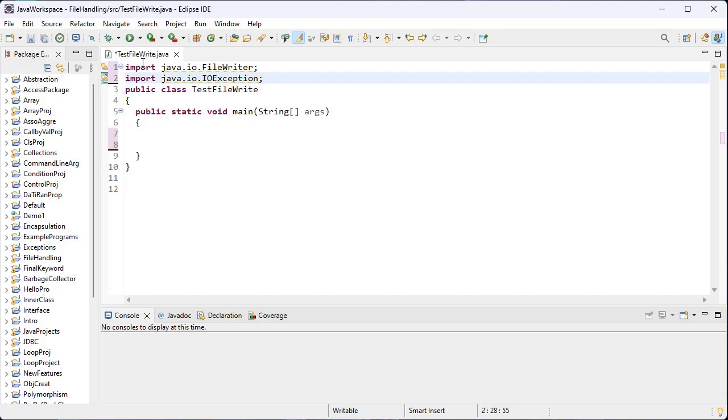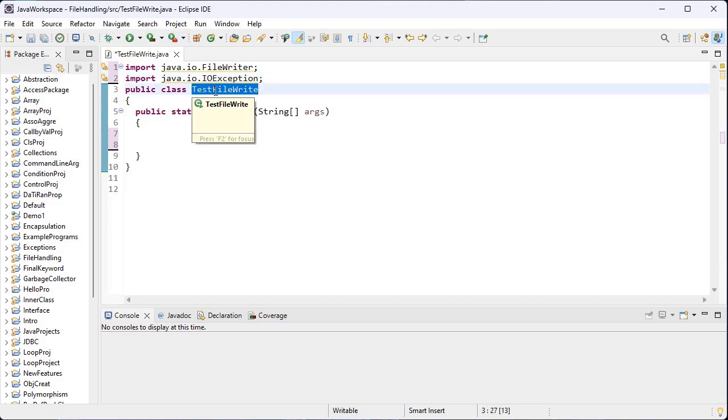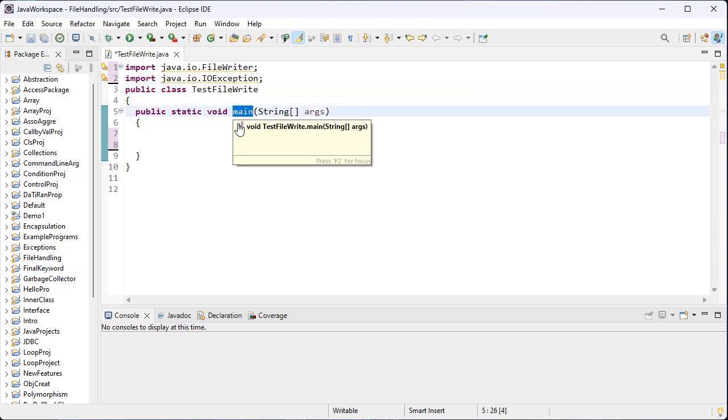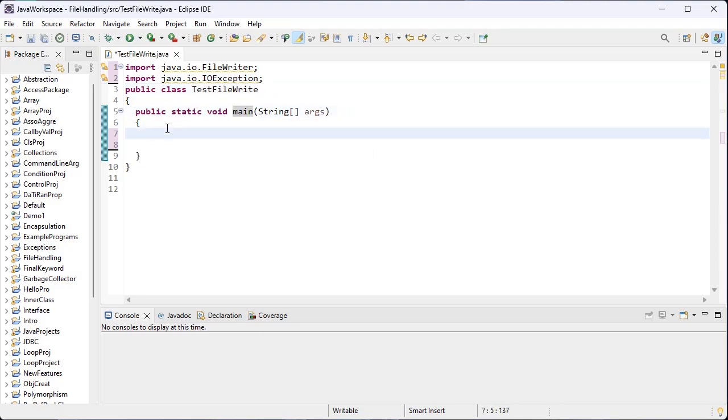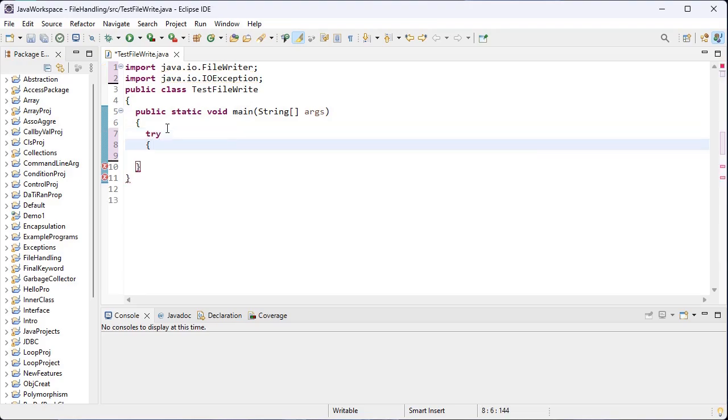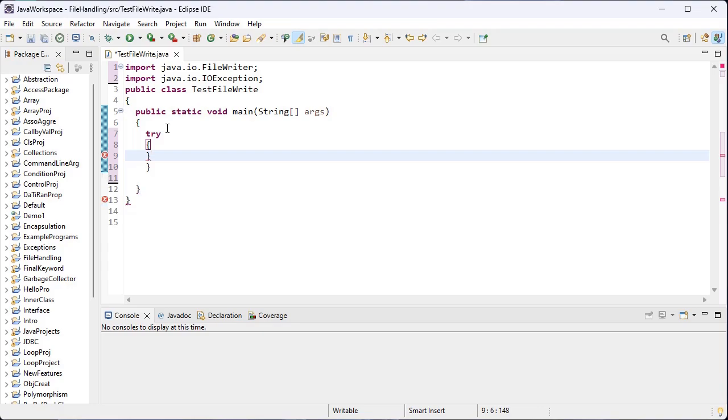Okay, and this is my class Test2FileWrite. Inside this class I have created the main method. Now I implement the exception handling using the try and catch block.